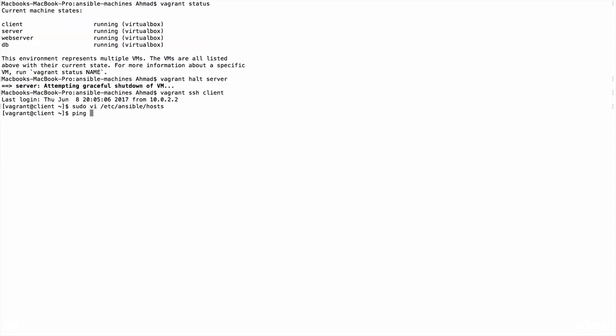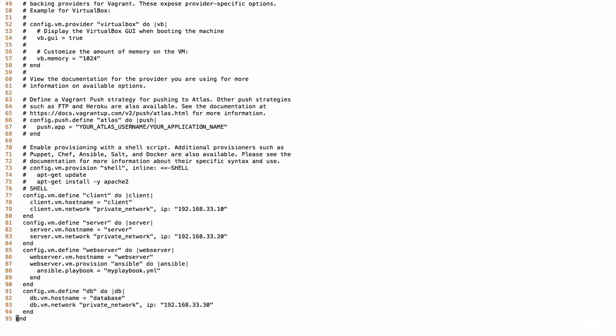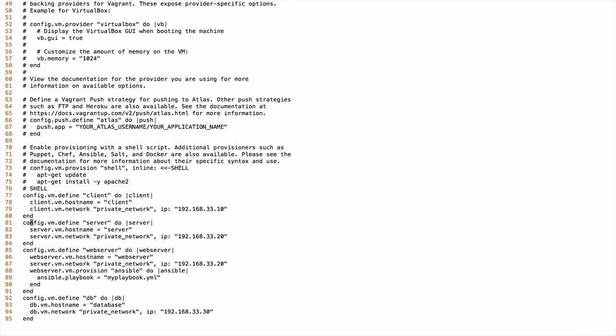Now we can ping both servers to ensure that everything is working correctly. Okay, so the web server is not responding. Let's see what the problem is. Okay, it seems that there is a problem with the configuration. Let's exit, clear the screen, and go to the Vagrant file, and ensure that everything on the web server is okay. We don't have an IP for the web server, so we need to add that here. And we also need to hash out those of the server.